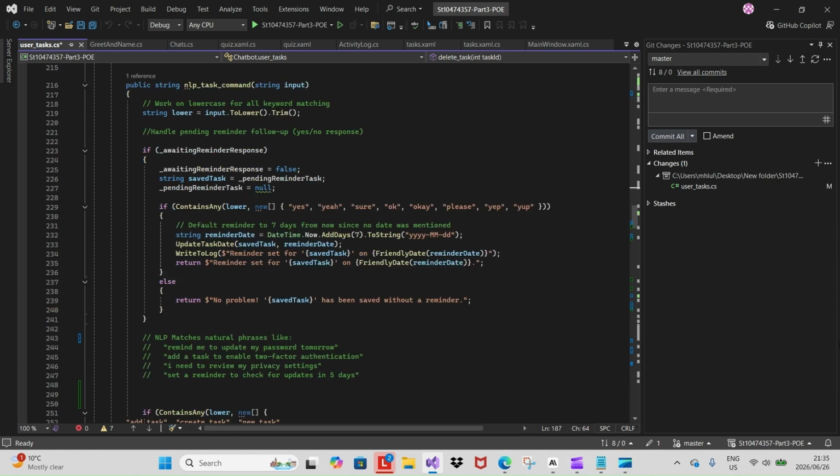In this case of the NLP logic, when we are unsure if the user wants a date added to the reminder, we will save the reminder task as pending. And then we will take any string that is indicating that they want a date added, and then we will add it to the database with the date and display an appropriate message.